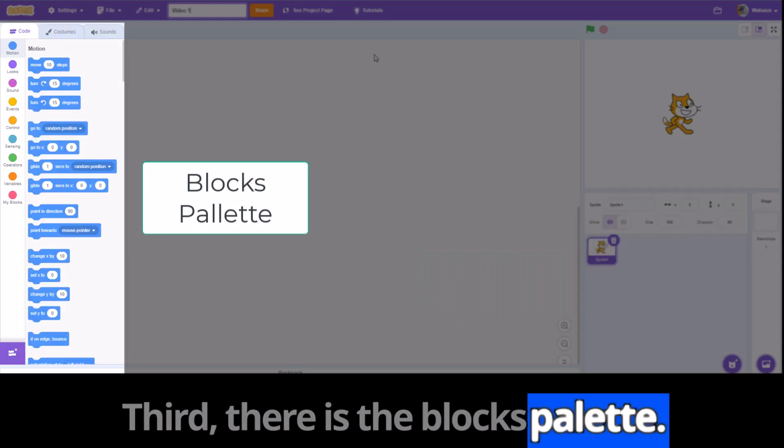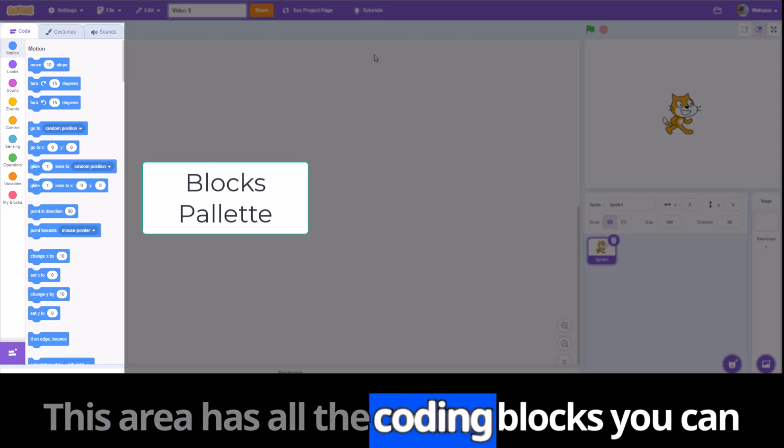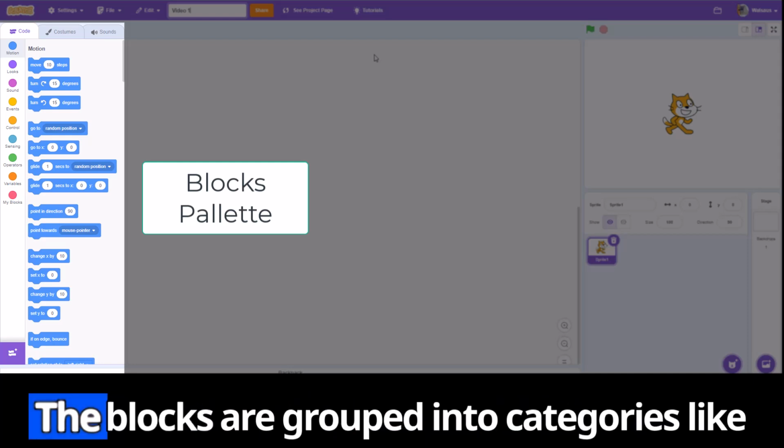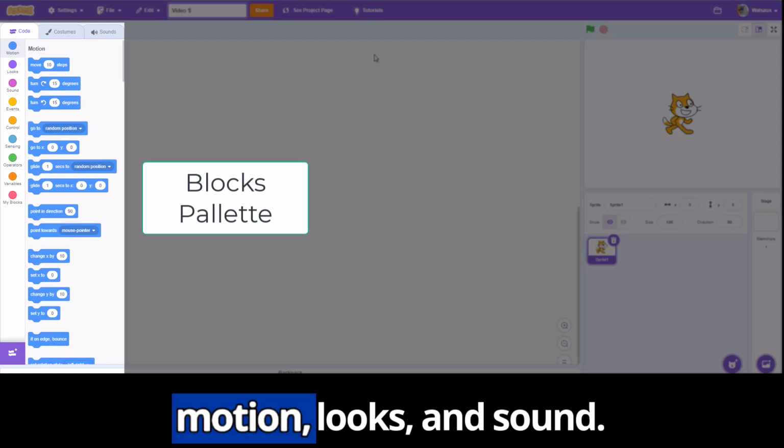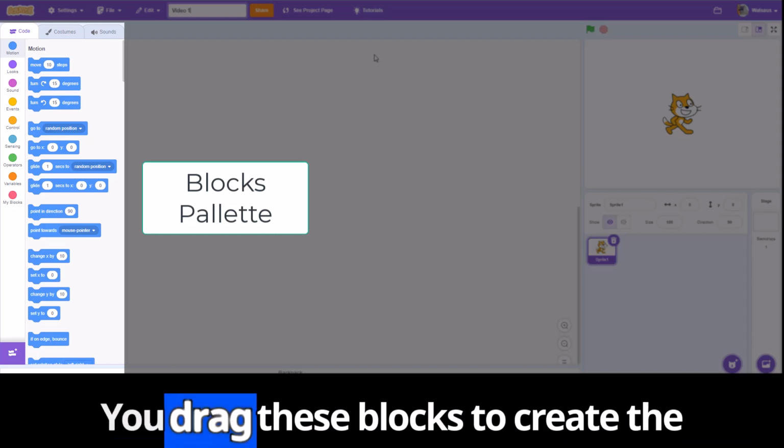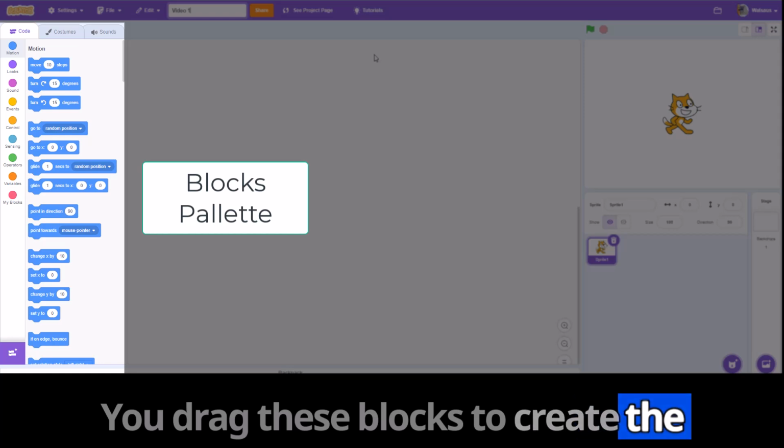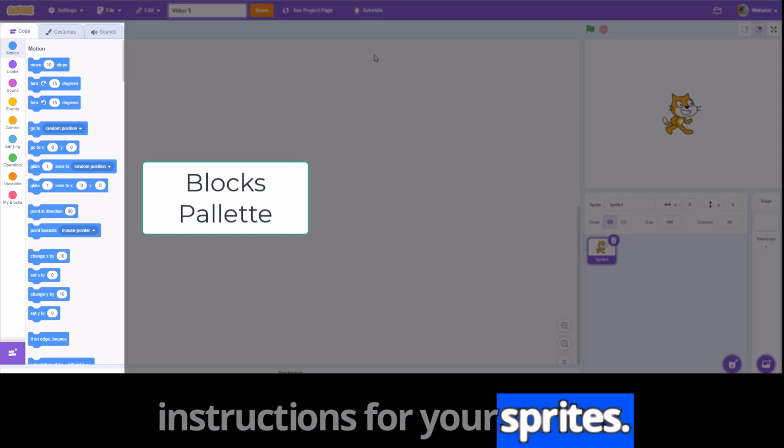Third, there is the blocks palette. This area has all the coding blocks you can use. The blocks are grouped into categories like motion, looks, and sound. You drag these blocks to create the instructions for your sprites.